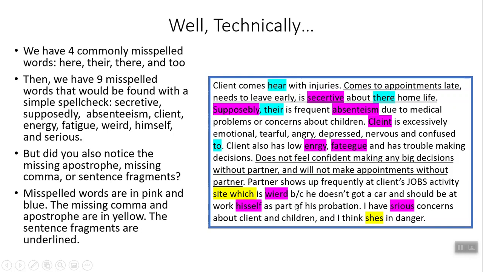We also have BC for because. I didn't even circle that. Is that correct? Sort of, but it's not the kind of document where we're doing shorthand. And then here in the yellow, we're missing a comma before the which, and here we're missing an apostrophe with the she's. Again, a spelling and grammar check probably would have picked those up. I don't know about the comma, but definitely the apostrophe. So the report is kind of a mess.